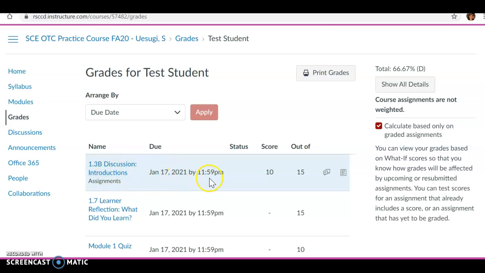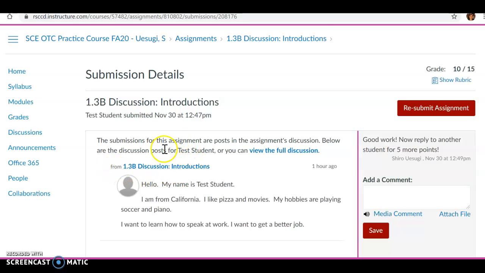The due date for this assignment, the score for the test student was 10 out of 15. So the total possible score is 15, but the student got a 10. Okay? Now, if you want to look at your assignment, you can click on this, and here is your work. This is the comment from the teacher, and this is the score, the grade again. Okay? So that is how to get to the grades from the home page.